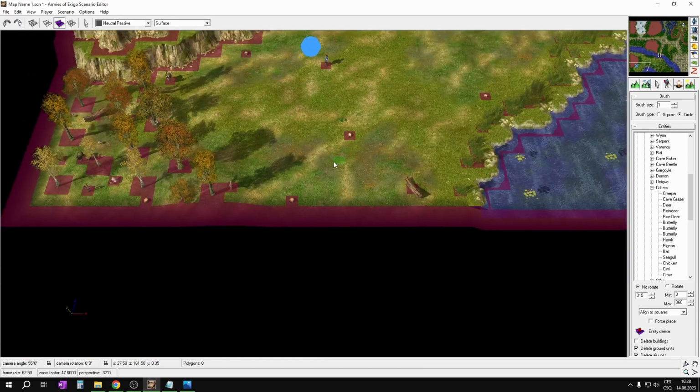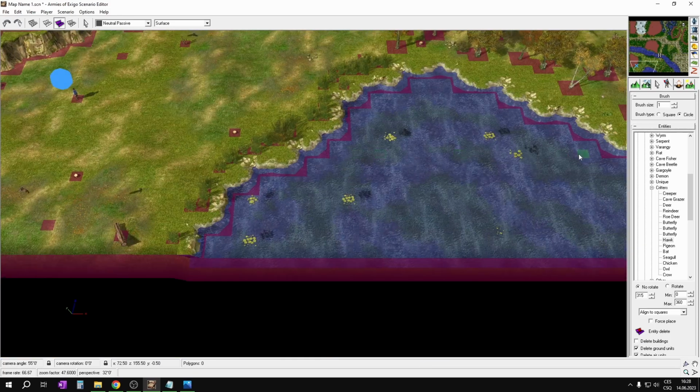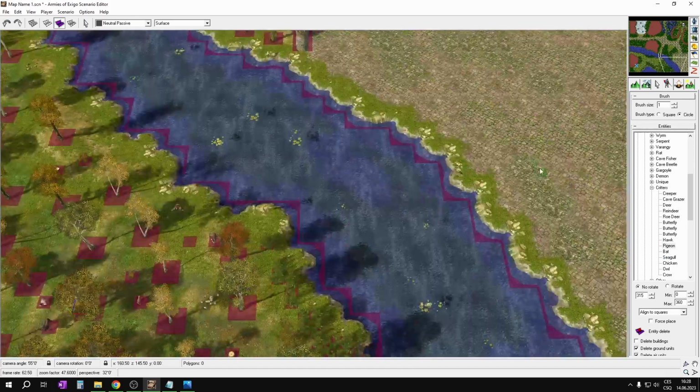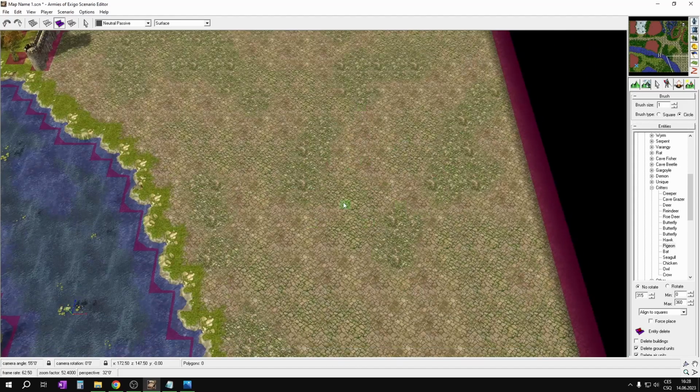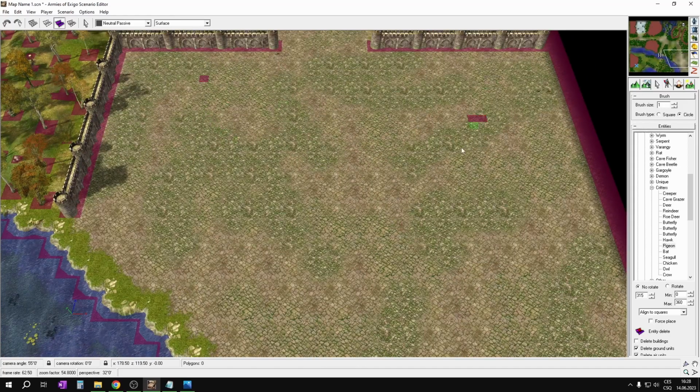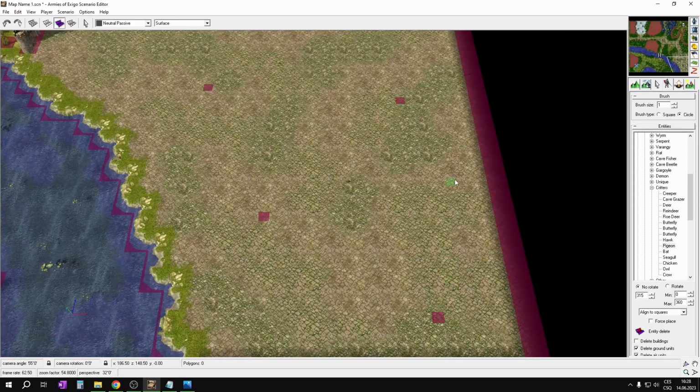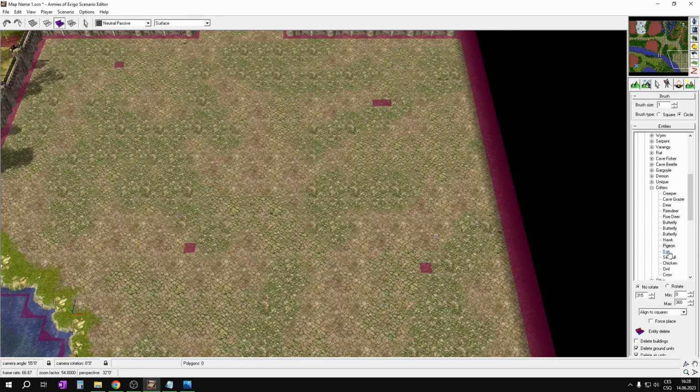So this will be the hawks, and there is one more that you can use, that's the pigeon. So that's maybe an animal that I would put here in the city. So maybe let's put a few of them here like this. There are also more animals that you can use.